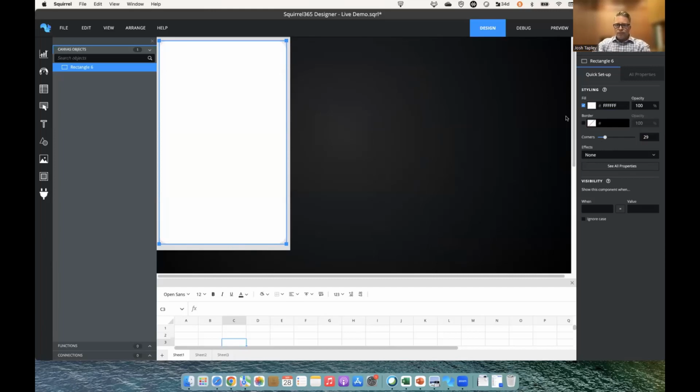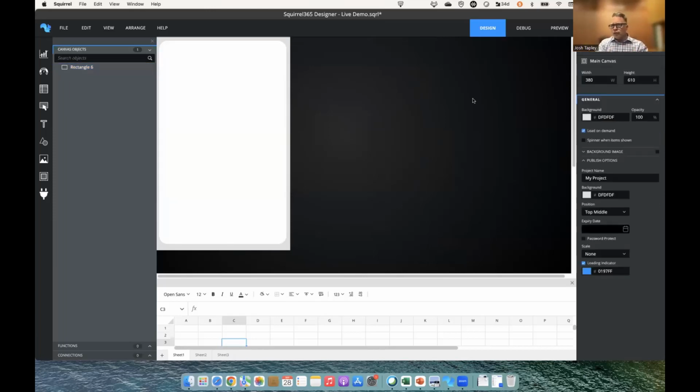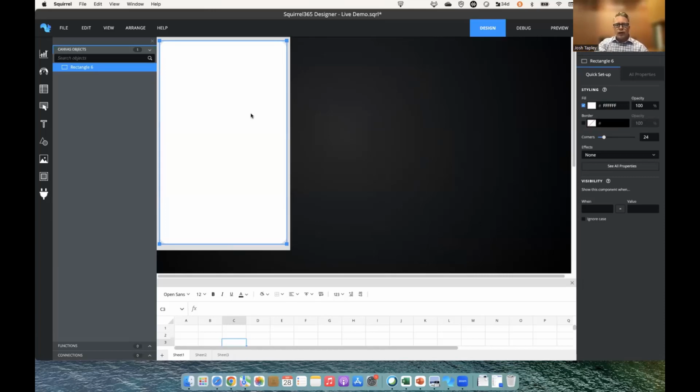Go ahead and type in here. Oops. 24. Give that a shot. So it's some nice lightly rounded corners in here. You can use the arrow keys to center it just a little bit better. And there are the arrange options to be able to center horizontally and vertically. I really like this functionality.